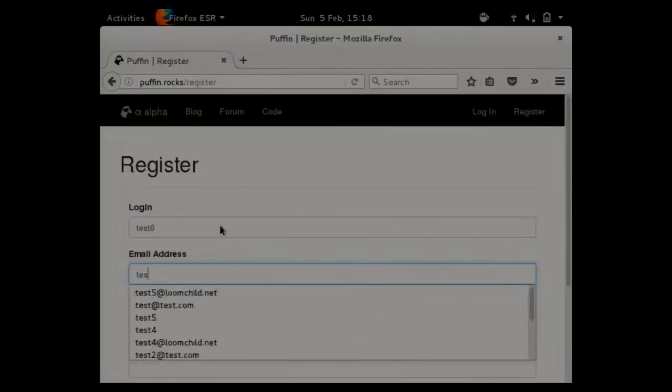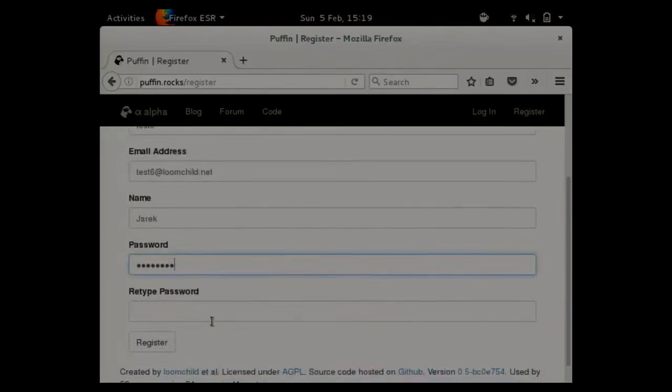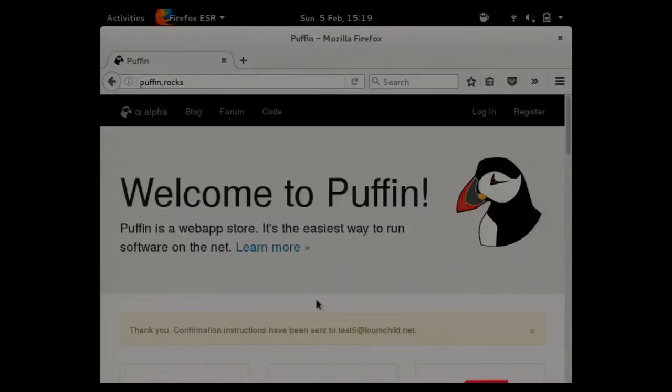Test 6, let's say. Email address test6@lumchild.net. Actually, I won't. Sorry, I don't see anything. Oops. Oh, too many French keyboards. It's actually not important. I put my name here and a password. Already it's chosen for me. I don't know why.